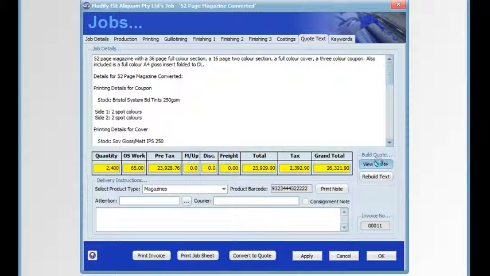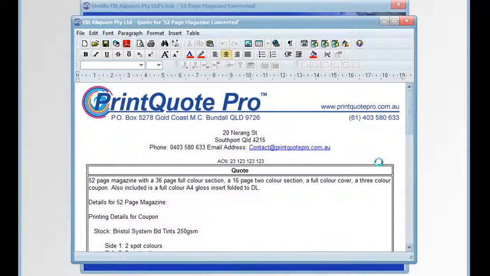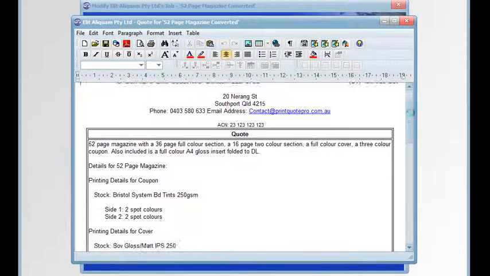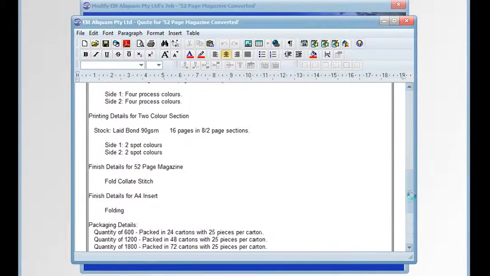Clicking on the View Quote button will open the quote that was created prior to being converted to this job. So you can review the quote that was actually sent out to the client if you wish.